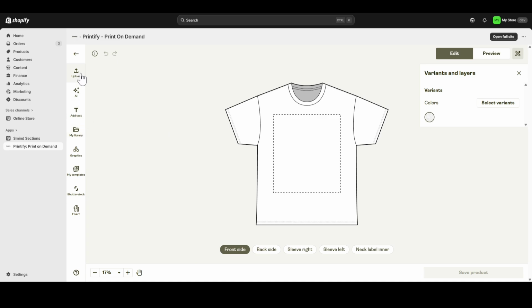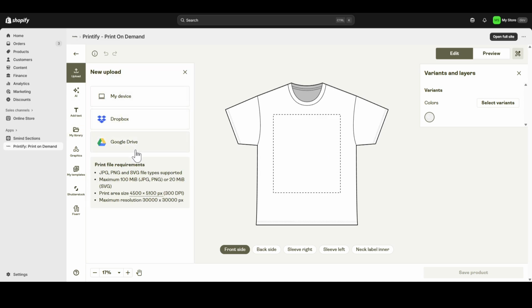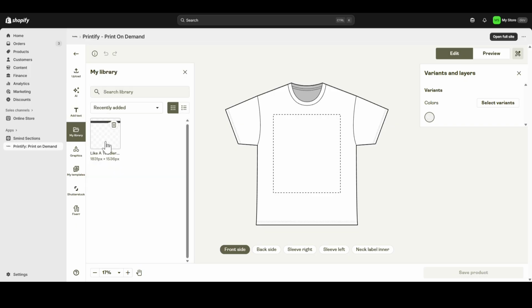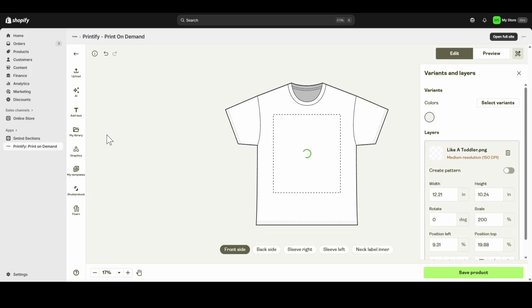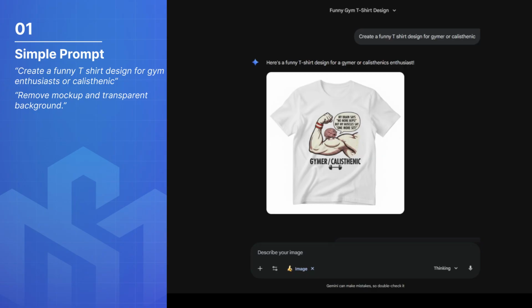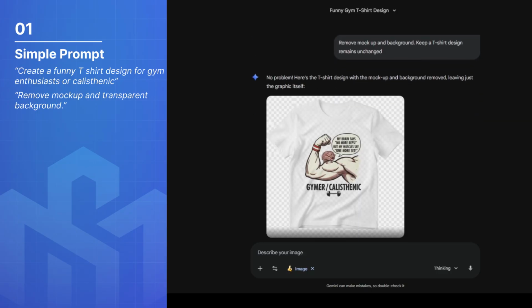Click New Upload and grab your design file. So we've already got the new design before, and we'll choose it from the library. If you don't have design skill, don't worry. I will use Nano Banana Pro to crush t-shirt graphic design using Nano Banana Pro AI. Tip number 1, keep it simple. You don't need a novel, you just need a clear instruction. Let's try this. Create a funny t-shirt design for a gym enthusiast. It gives us a cool concept, but wait, it's stuck on a mock-up. We can't print that.